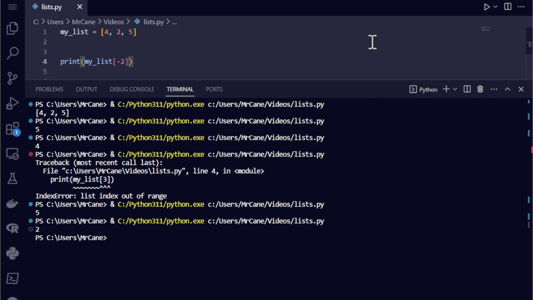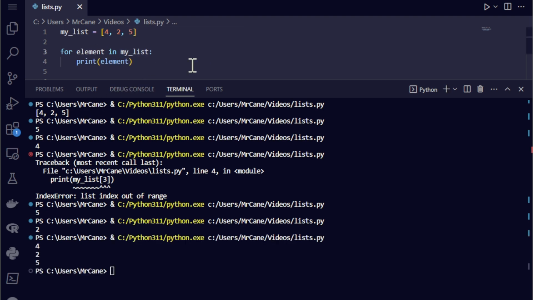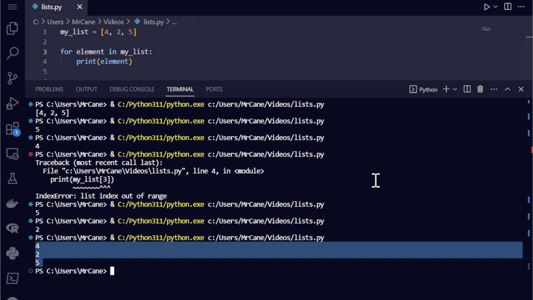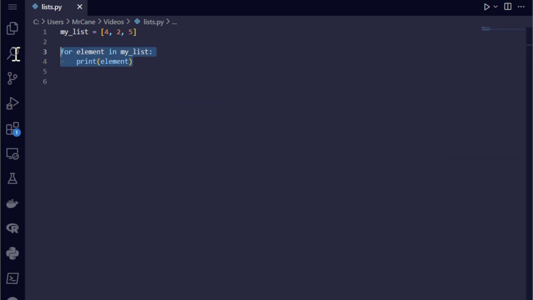Okay, and you can also easily do that with a for loop. Unlike the first print of the whole list, you can separately print every element. For element in my list, print element. And we get every element separately. Okay, this is basic iteration.